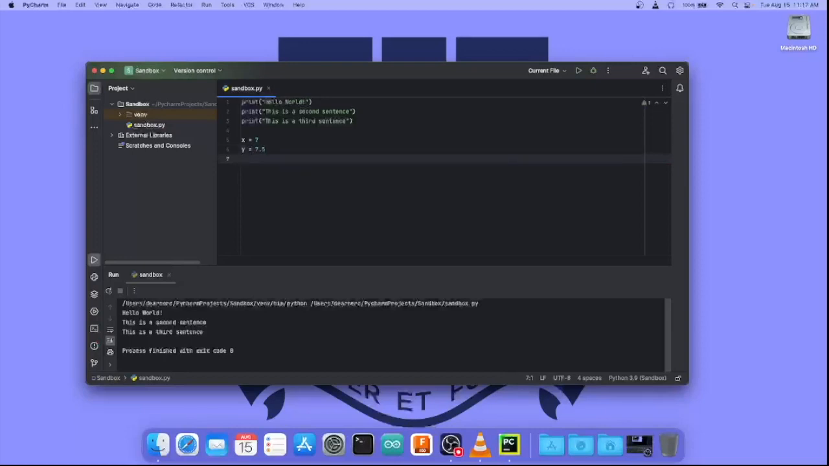So what I have done with these two lines of code is I have named two variables, x and y, and I have given them values. X is 7 and y is 7.5. And this is very, very simple in Python. It's very easy to declare variables. In some languages, you have to say what type it is. In Python, it does all of that for you.